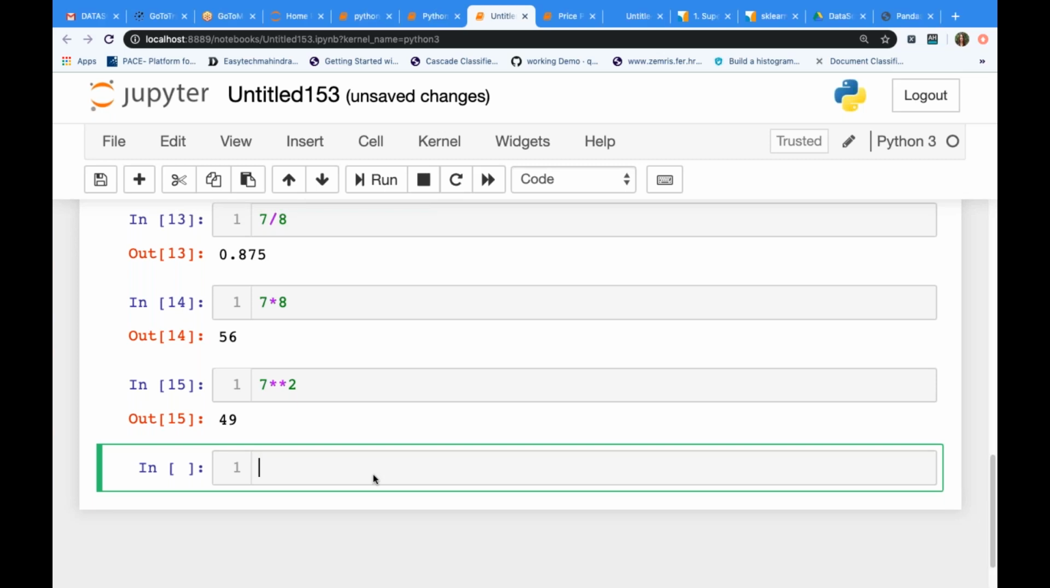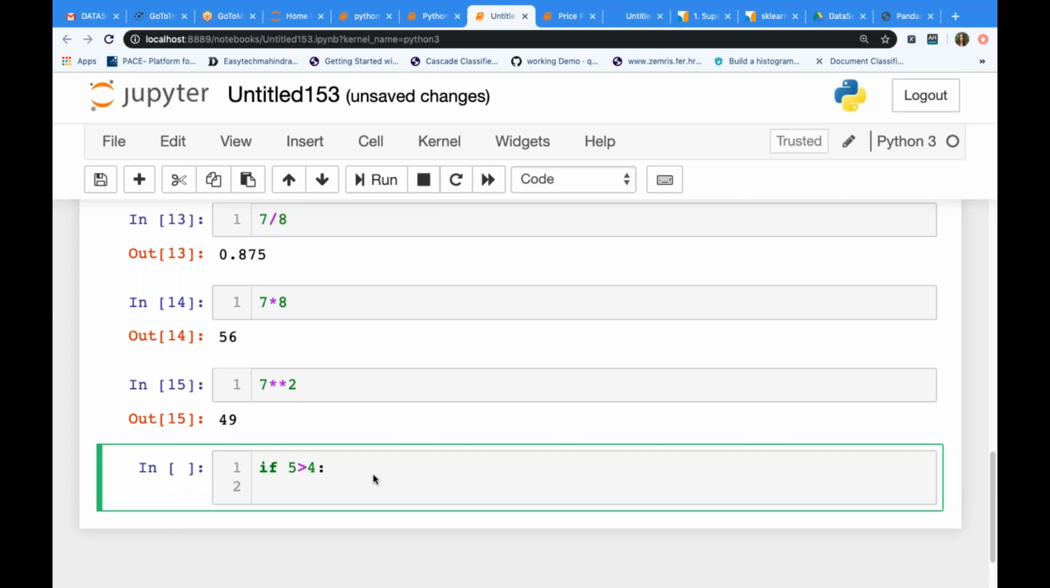What I mean is, let's say I am writing an if code. So don't worry if you don't understand the code. I'm just explaining the indentation part. I'll explain how to write if. Let's say 5 is greater than 4. If this condition is satisfied, then print "I am in if", right? So what I have done here, I have started a block.